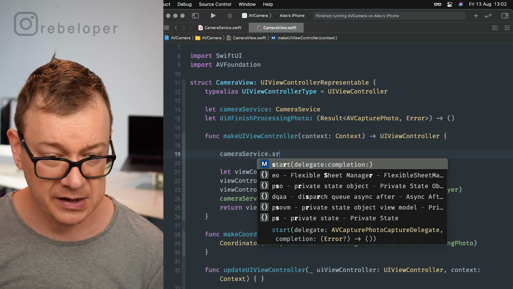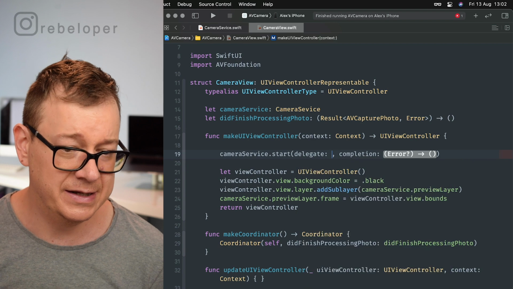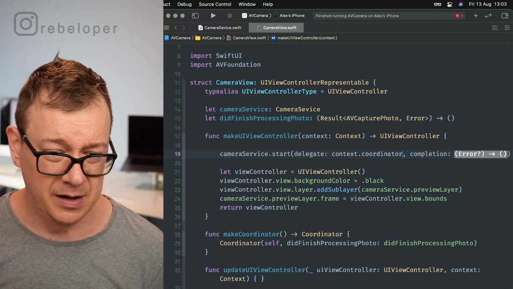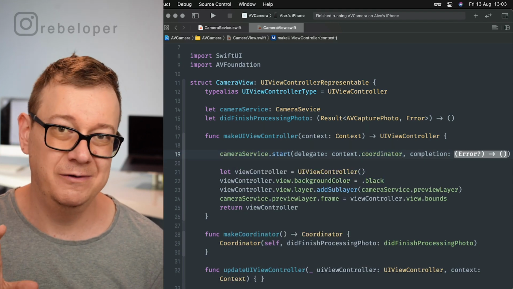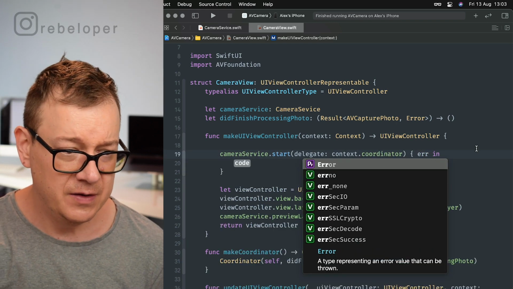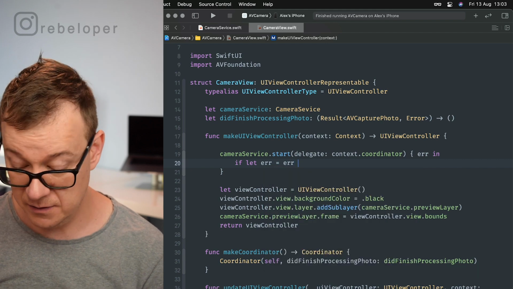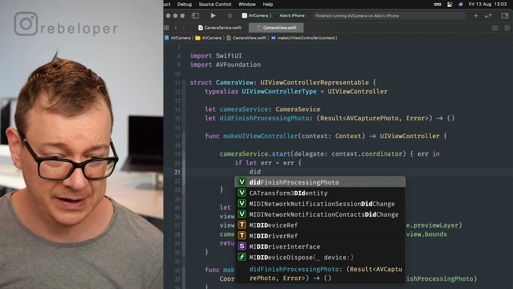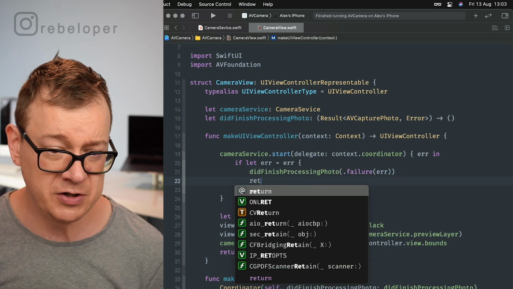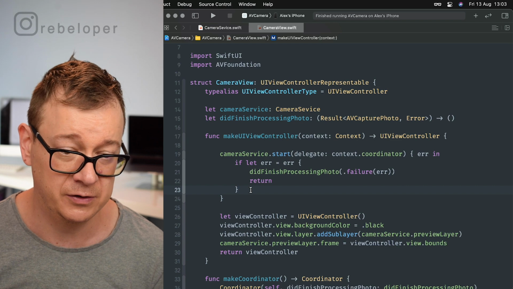Now before we even create our view controller, we want to start our camera service. cameraService.start, and we just add in here our, well, the delegate actually is the context.coordinator. I know it's a little bit confusing, but this is how it's all fused together. And the completion, well, we might get back an error, and if there's an error, if let error equals error, then we are going to go did finish processing photo .failure, and we are going to propagate that error all the way back. I'm just going to add in here a return. Maybe we are going to add some new stuff after this, and we don't want to miss that.